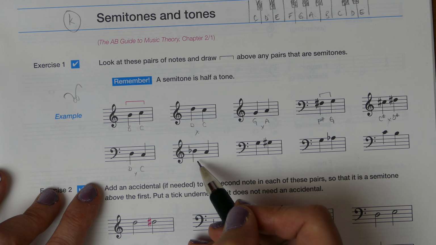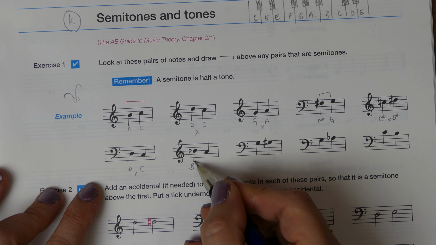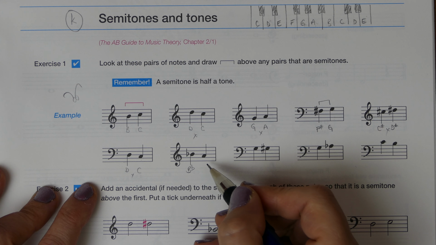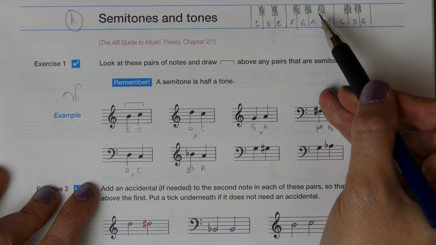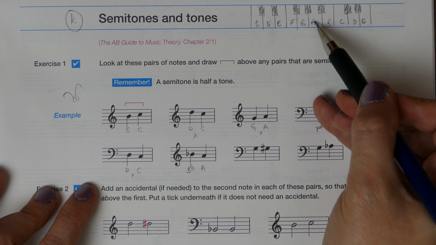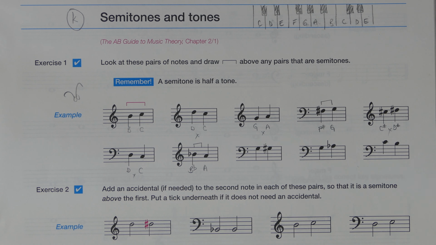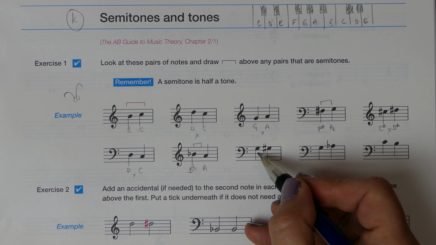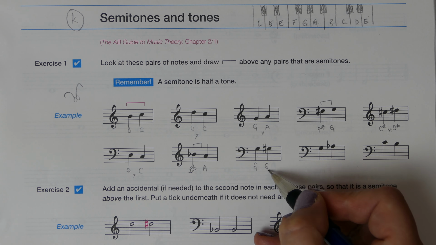Jumping back to treble clef now, every good boy, that's a B flat, and then F-A, so B flat to A is directly, absolutely next door note, that is a semitone, and therefore we need to bracket it.